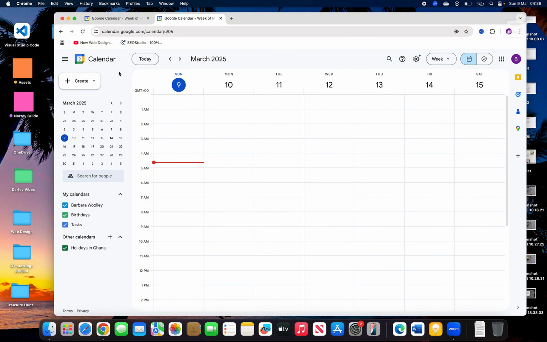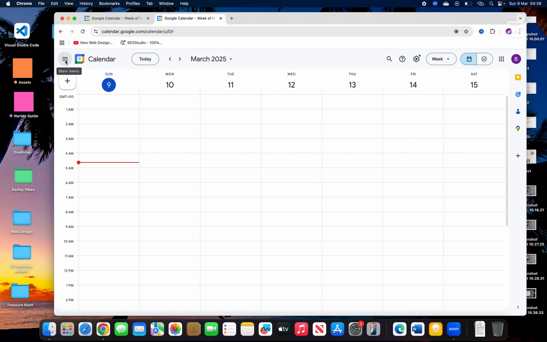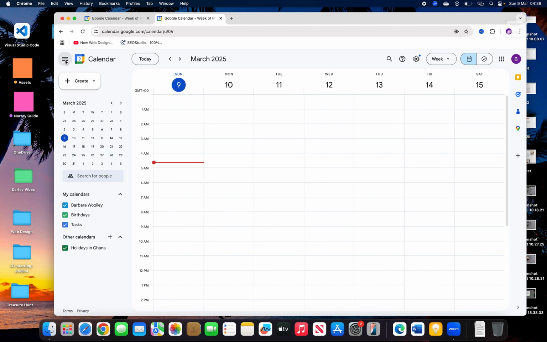When you click on Google Calendar, this is how the interface looks, okay? And when you click on this main menu, it collapses the side menu. When you click on it again, it brings it back. Over here, you get the opportunity to create an event, task, and schedule appointment. We are going to take a look at all of them. You then get to see your calendar. You can see that this is March 2025 and today's date is the 9th.